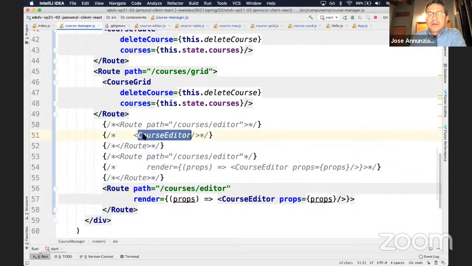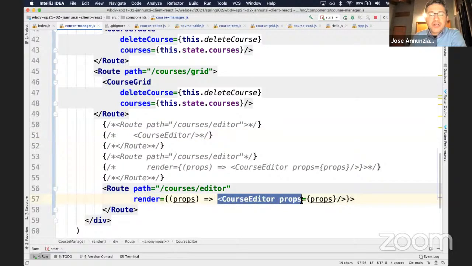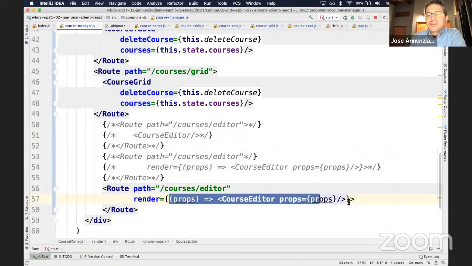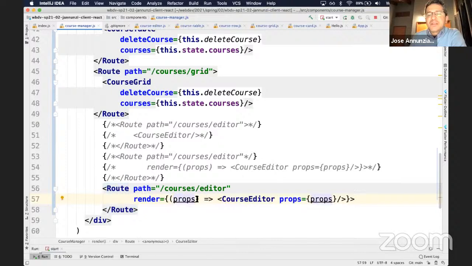Before it was hard-coded. It was always course editor. But now, because it's a function, I could compute this. I could put this in an if statement. I could put it in a branch. I could put it in a loop. I could put in an entire algorithm here. Now, the only thing I'm doing is returning just this one thing, just like I'm doing here. But because it's a function, it allows me to pass some attribute, some parameter to that function, which allows me to pass it down to the component, which I could not do.